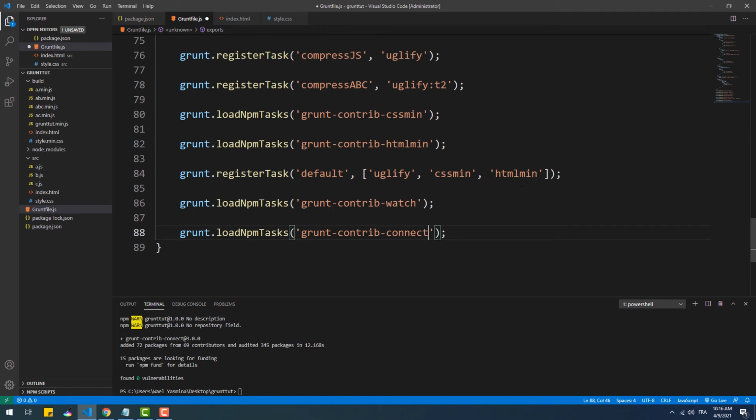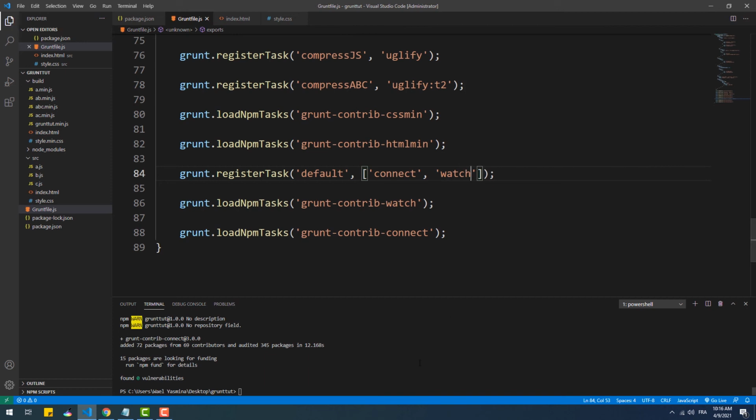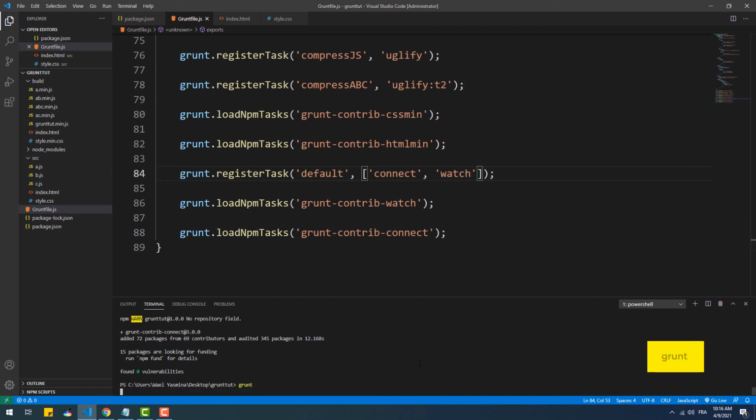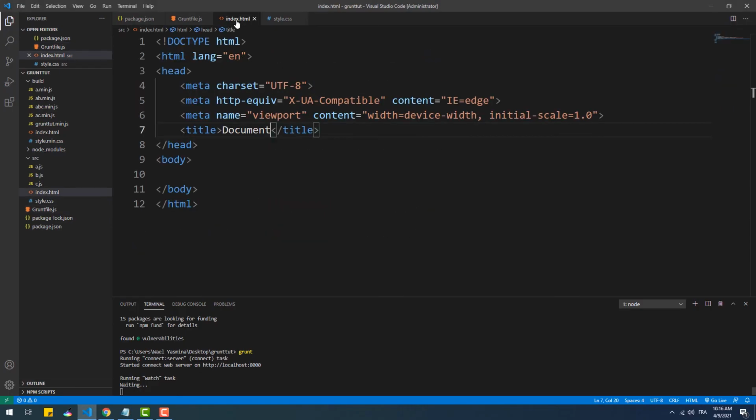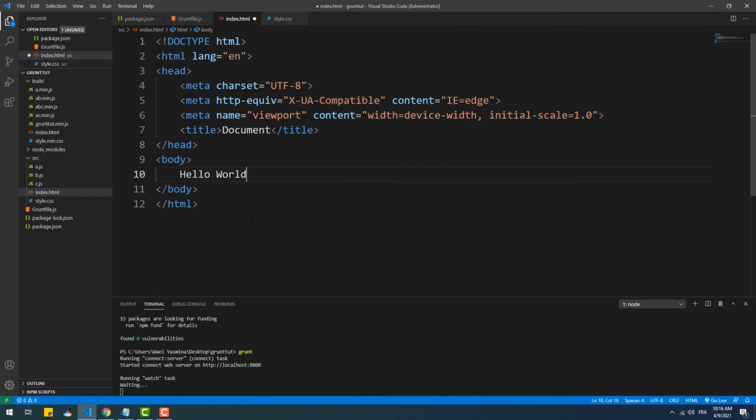Here we must run the connect task alongside watch, of course in case you want to run the watch task, and we have to make sure that connect is set first in the list. Running the grunt command, we got our server working. You see now every time we commit a change, the watch plugin updates the build folder files, and thus we see the change occurring on the page.